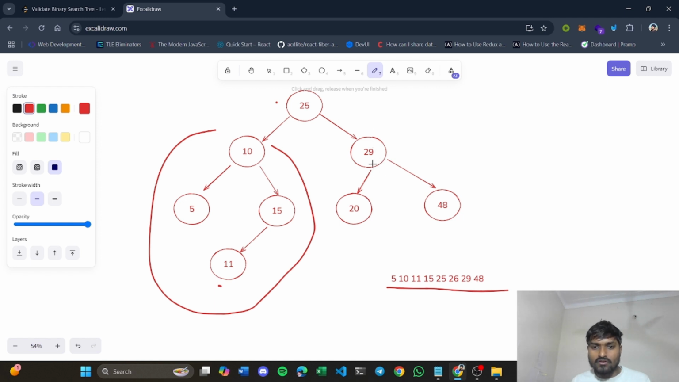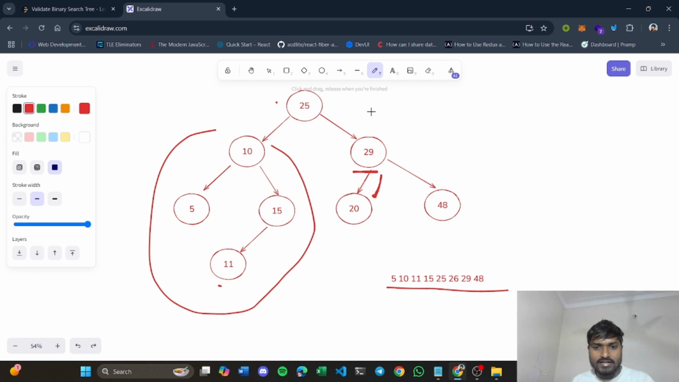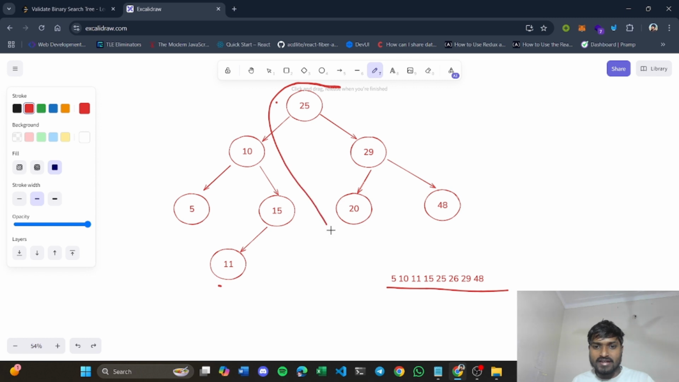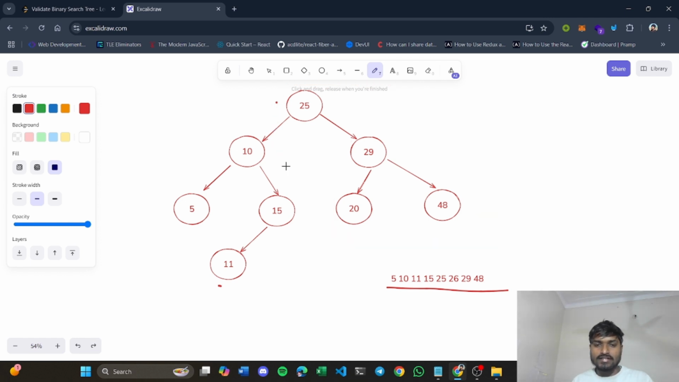So it's true. Now when we come to the left of this 29, we saw that 20 is smaller than 29. So this condition is satisfied for this subtree, but the same condition is not satisfied for this bigger subtree. Why? Because we know that everything to the right of 25 should be greater than 25. So you can see here 20 is not greater than 25. So this case is not satisfying the condition. It is true for this smaller subtree, but not true for this bigger subtree.